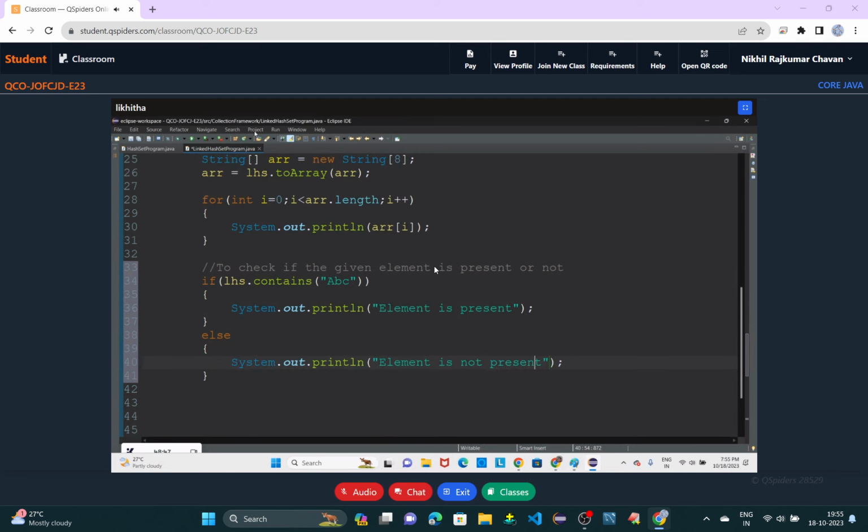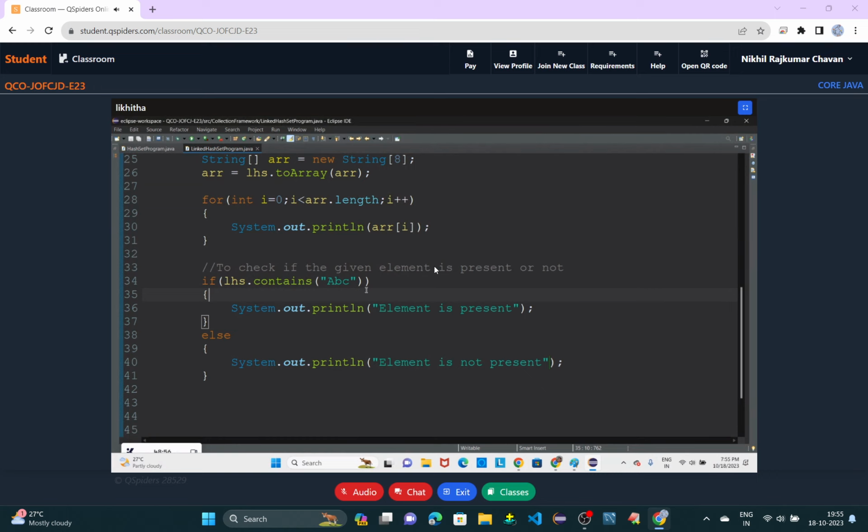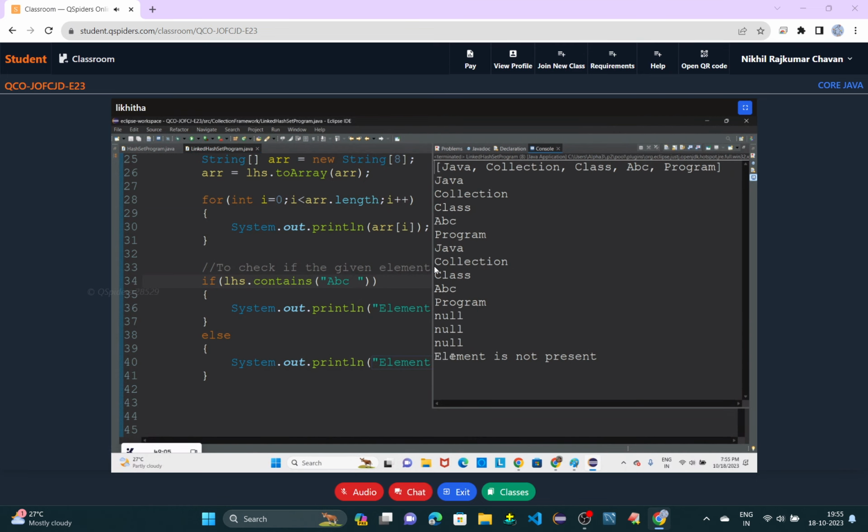Let us see the output here. What we are getting: element is present. We already know the ABC element is present. Suppose I give a space after that; you know string is immutable. Now what we are getting is element is not present. So this is how we check if the element is present or not.